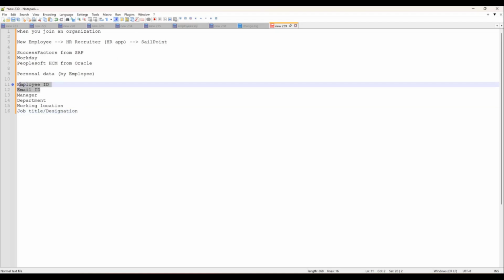Sometimes employee ID, email ID might be generated at the HR side. Sometimes employee ID will be generated at the HR side. Sometimes email address is also generated at the HR side. Sometimes not. So we in IZA SailPoint, we generate them. Okay, since it depends on the organization structure or organization requirements, do not take it for granted that employee ID will be generated by the HR system. No. Okay. So it depends on the people, right?